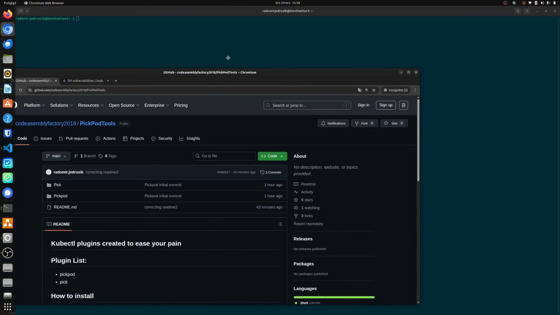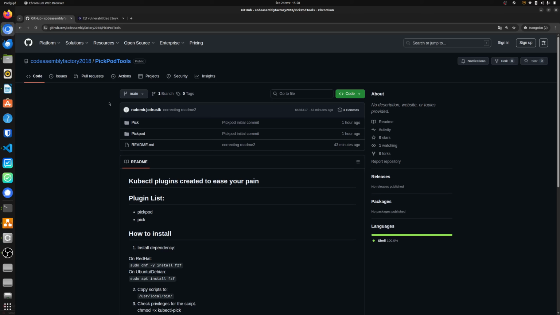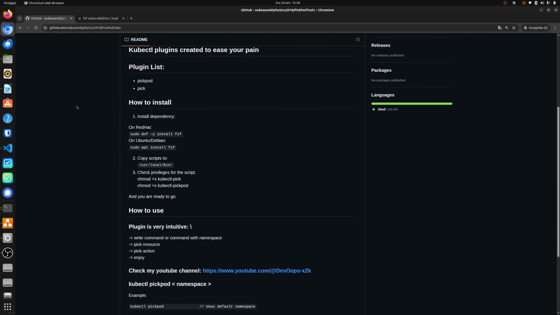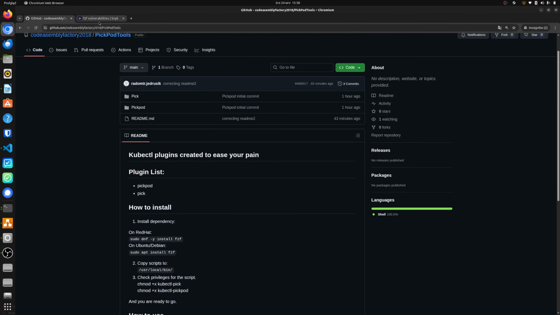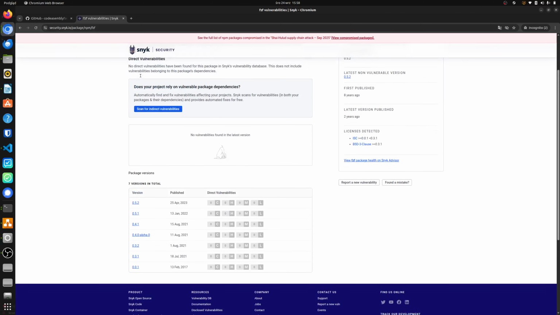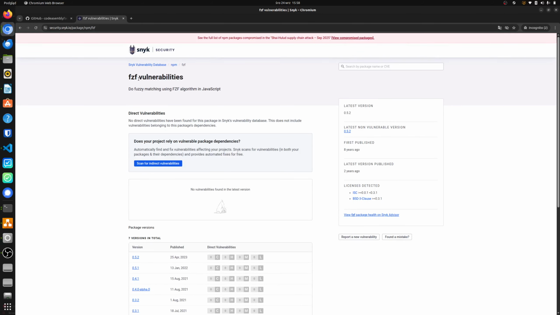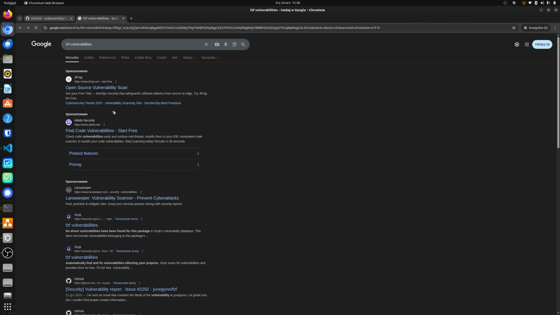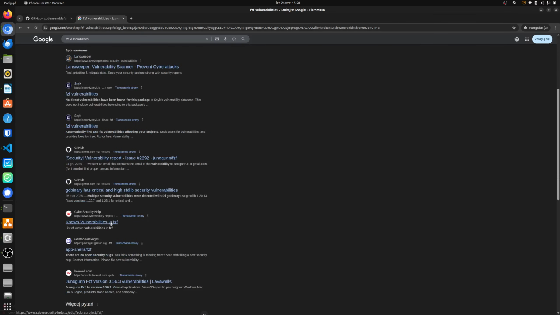So this plugin of mine is actually just a script available in my GitHub repository, Code Assembly Factory. This script uses a library called Fusey. This library is safe, so it does not have any vulnerabilities currently. All others which were found a couple of months or years ago are patched, so this is a safe library.